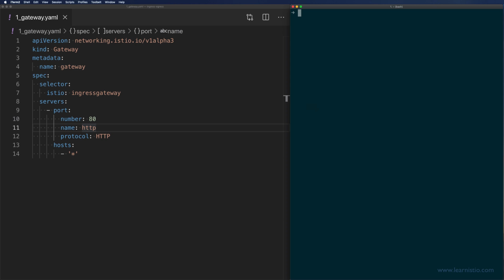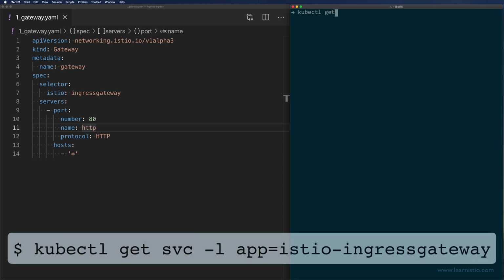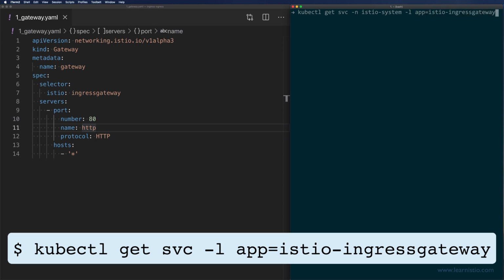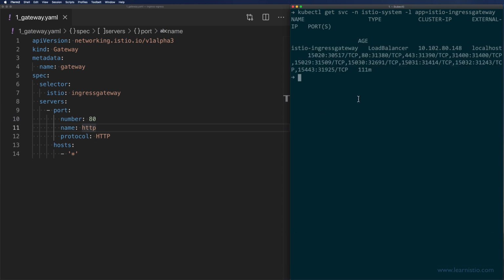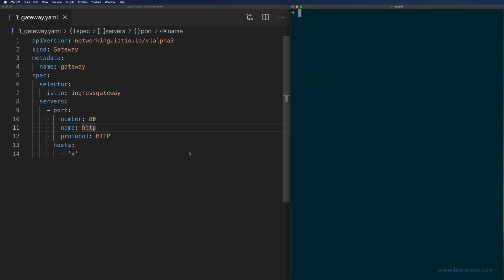So let's look at the Istio Ingress Gateway. Let's type kubectl get service and pass in the istio-system namespace. And we're going to filter it by all the services that have the label app equals istio-ingressgateway set. The Ingress Gateway is the one that's exposed as a load balancer, and it's exposed on localhost. So it was this service that was not responding to that curl command that we ran earlier.